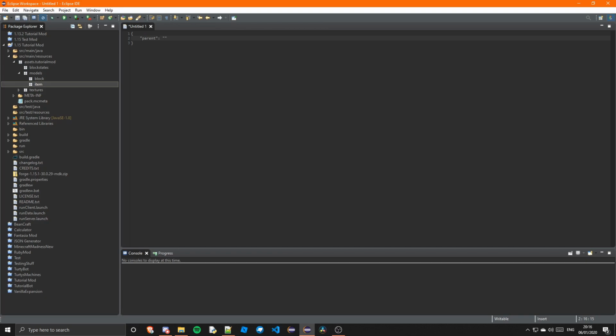and it's the exact same as 1.12, just so you know. Item/generated, and then comma, textures, colon, bracket, tab, layer0, colon, and then our mod ID, so tutorial mod.